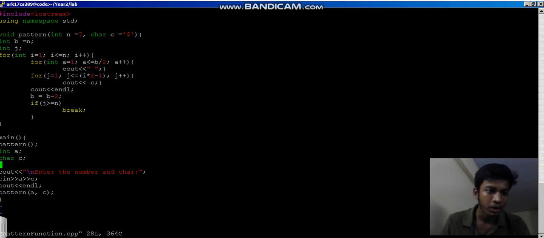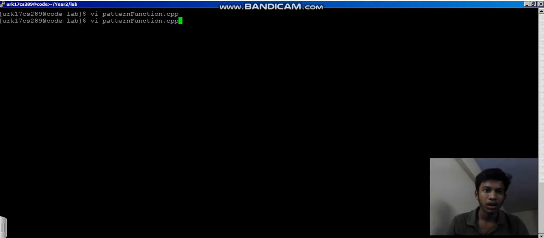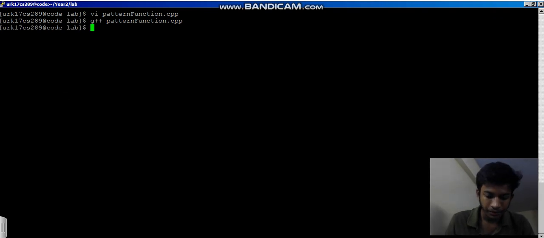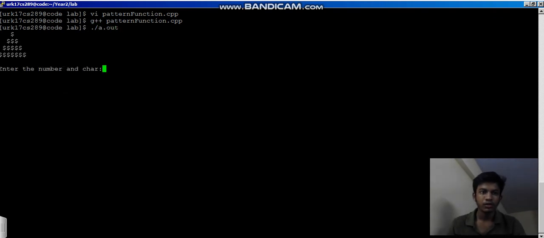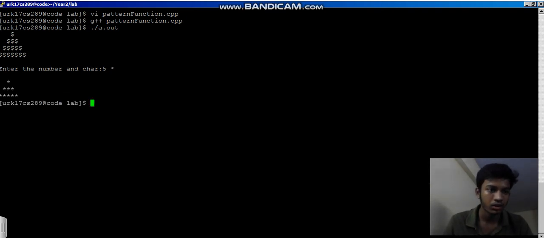Now in main I am taking the number of rows which I have to print, and the character with which I have to make the pattern. Now here I am calling that pattern. So my program is like this. So first this dollar is printed, and then in second I am putting some value 5 and star.